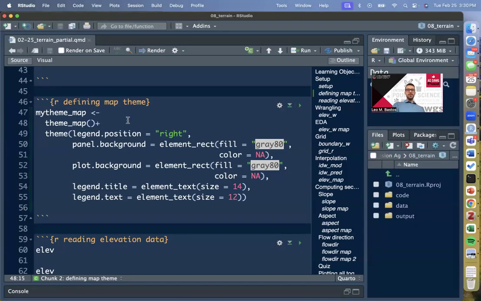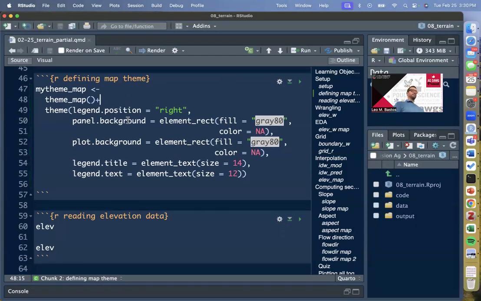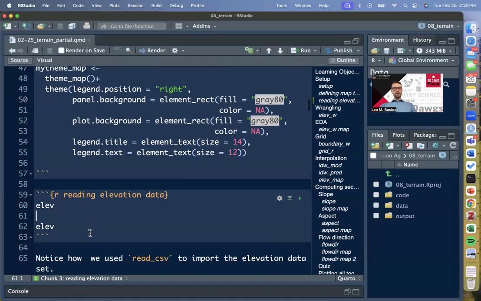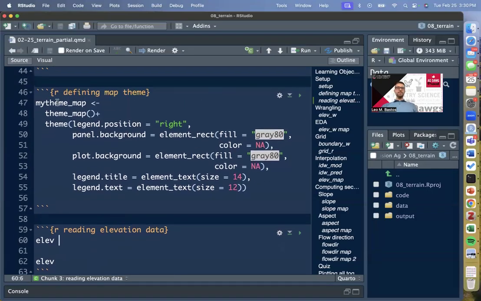With this, whenever we make ggplot maps in this script, I can just call myThemeMap, and that's going to apply all these changes to that plot without me having to type all of them over and over again. So make sure you run that so we have myThemeMap available in your environment.